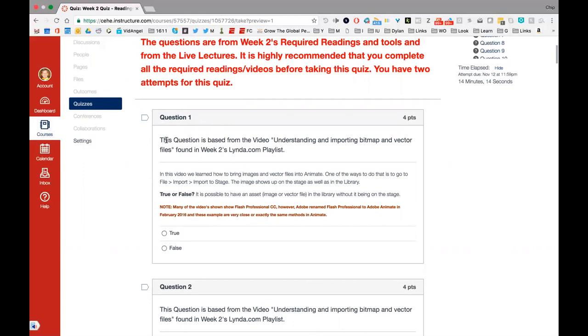All right. Oh my goodness. Okay, let's begin. This question is based upon video, understanding and importing bitmap and vector files. Bitmap and vector, you know the difference? Vector is the cleaner lines. Bitmap is basically the square, pixelated look, sort of, right?